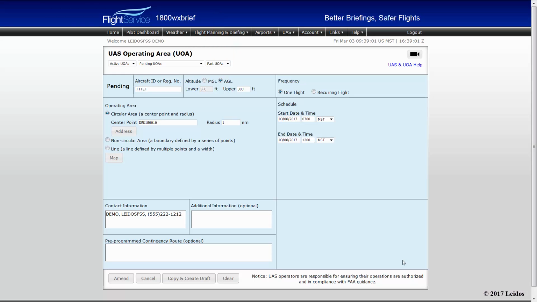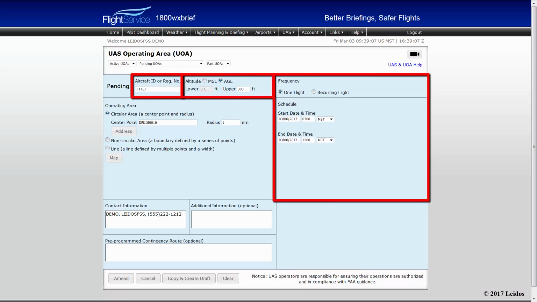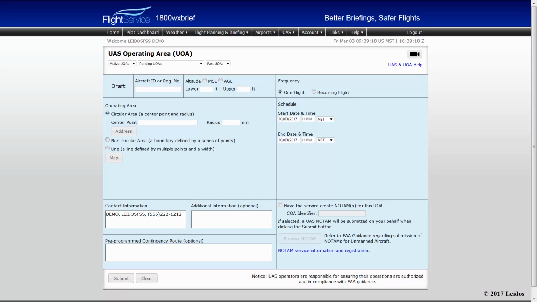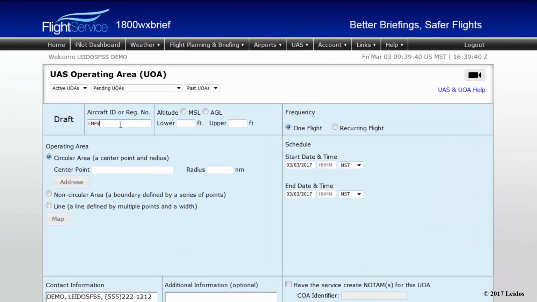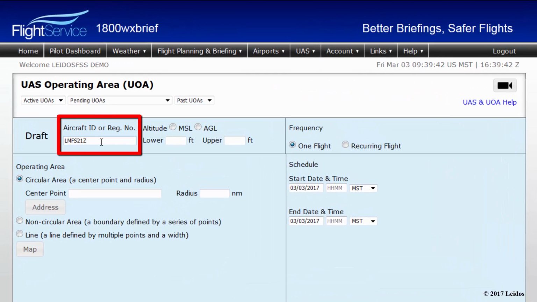area. The UOA draft form requires 4 different entries: the UAS ID, altitude, frequency and schedule, and the operating area location. As a reminder, like other areas of the pilot web, all field titles may be hovered over or selected, providing help information for that specific field. The UAS ID is the name assigned to the specific UAS.